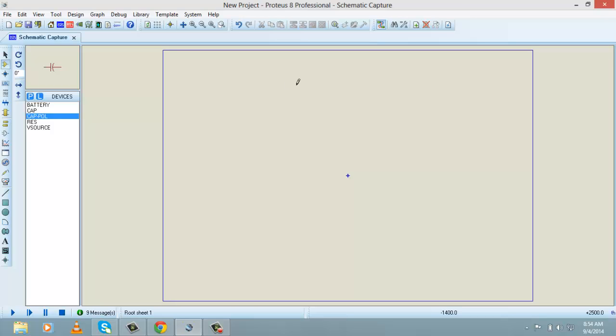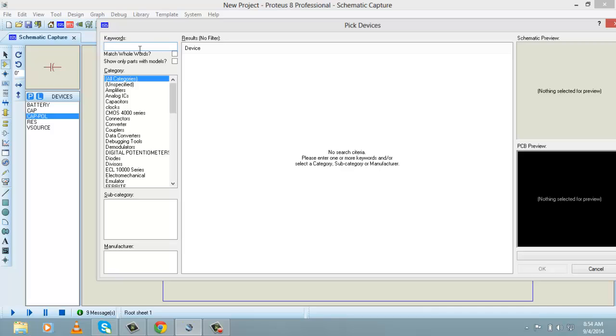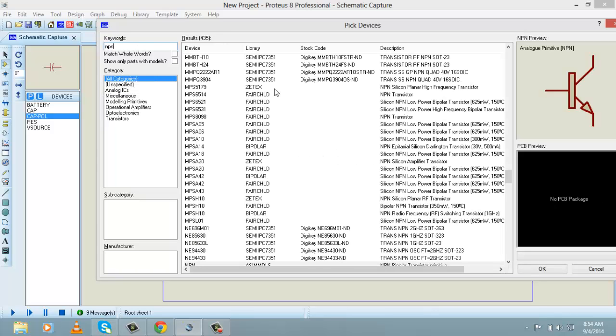As you may not know about microcontrollers, I will use a digital simulator primitive, which is in the library of Proteus, to perform this section. Let's start. First of all, I assume that you know how to use Proteus and how to pick components from the library of Proteus. Write in keywords NPN transistor, or the name of the transistor. If you don't know the name of any transistor, you can also write NPN.